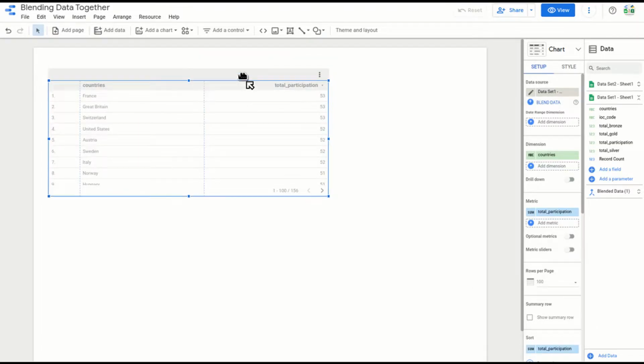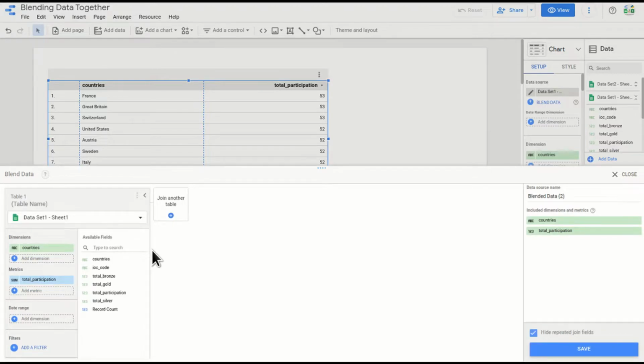Now the data has been added, data set 2 and data set 1. We can see the data sources as of now. Now how to blend? On the right hand side below the data source, we have an option to blend data. I'll click on it.